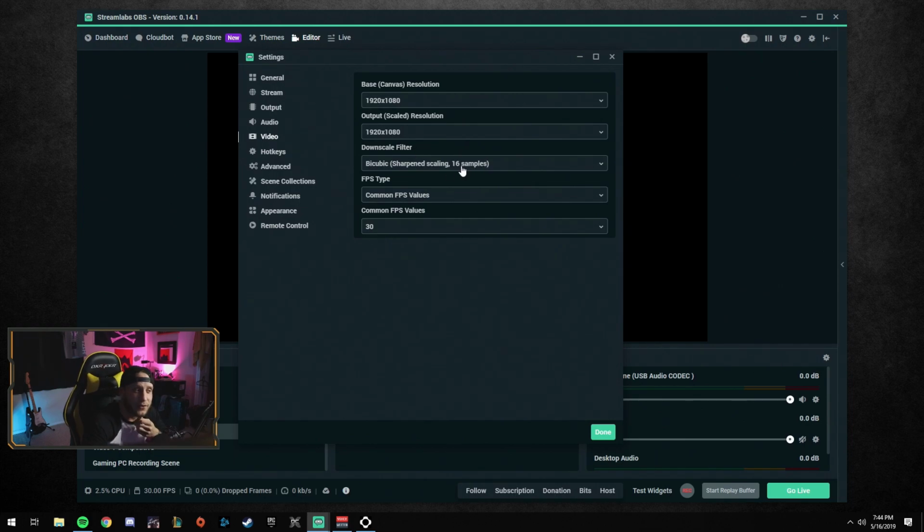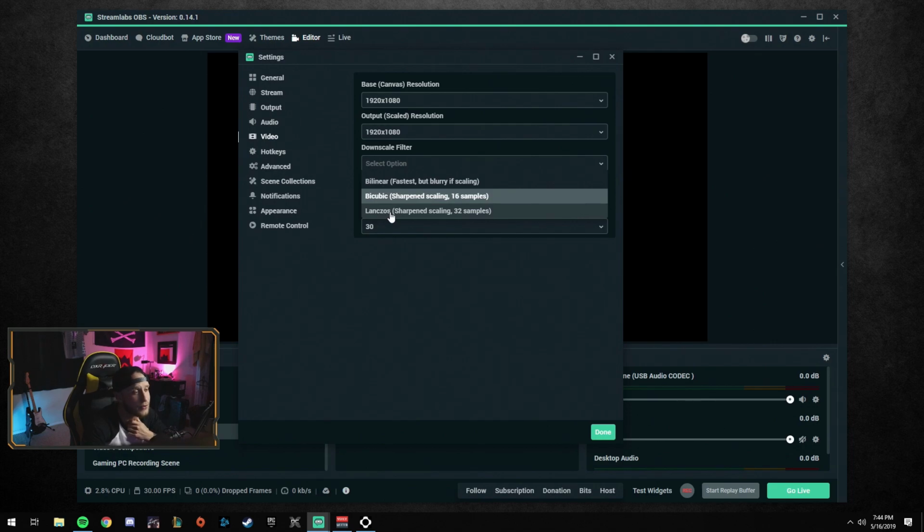The next thing is the downscale filter. We're going to take it and we're going to put it right on the third option down. This will give us more samples and generally will just make the stream look more colorful and vibrant and sharper.